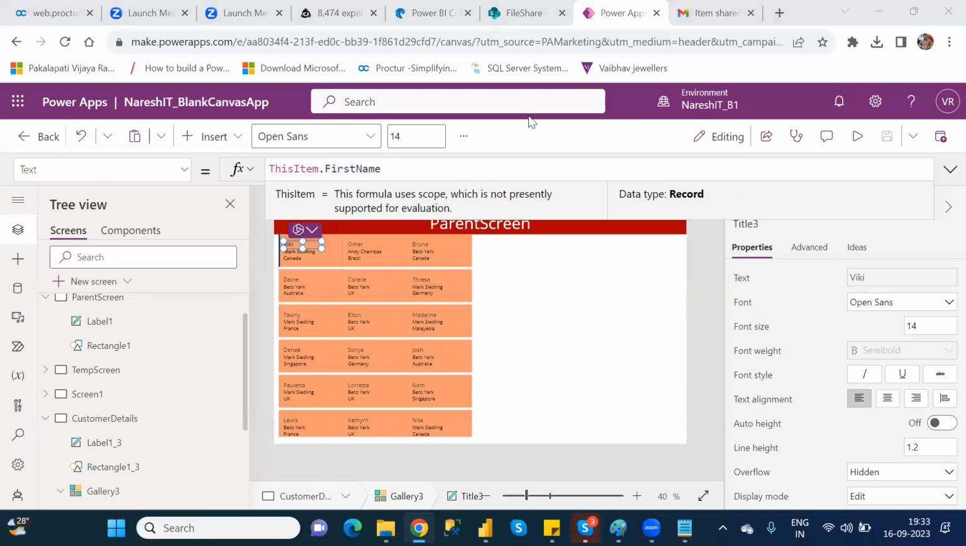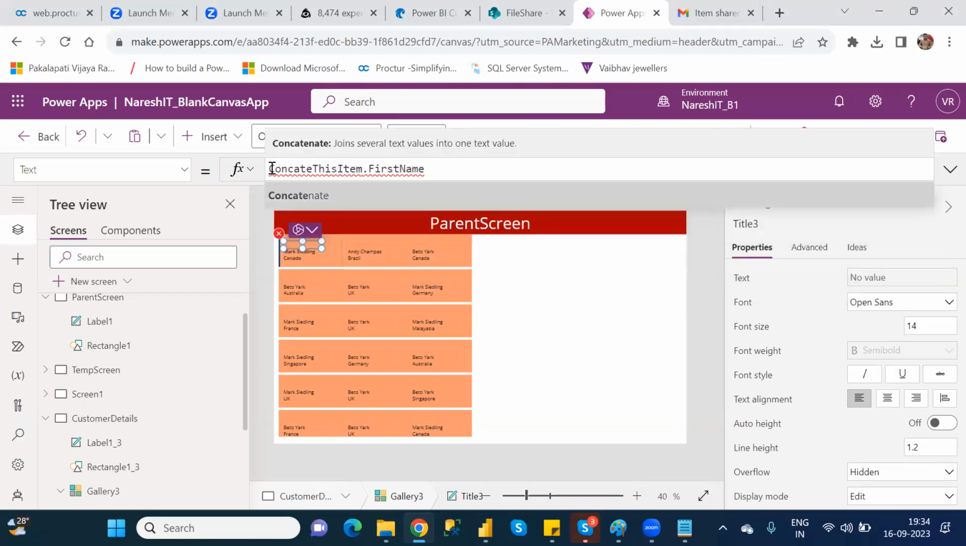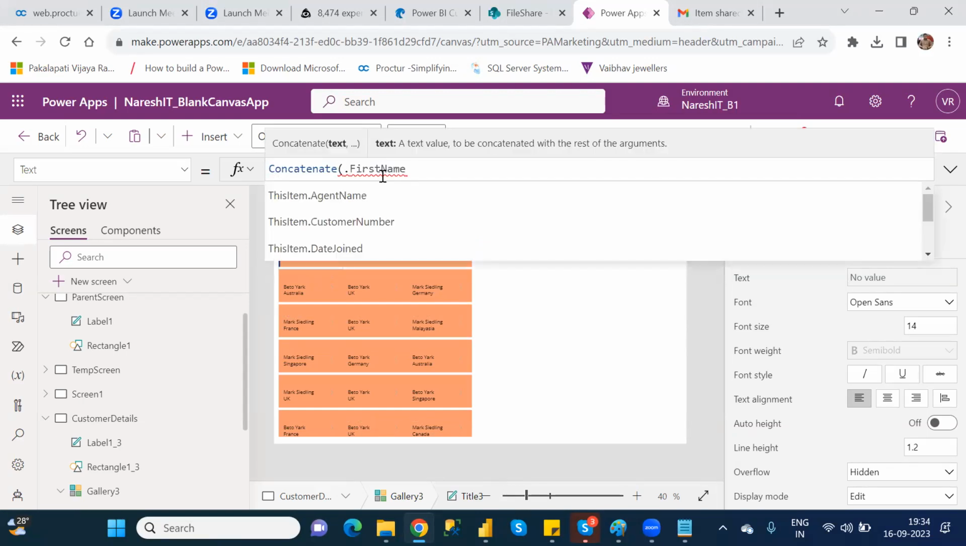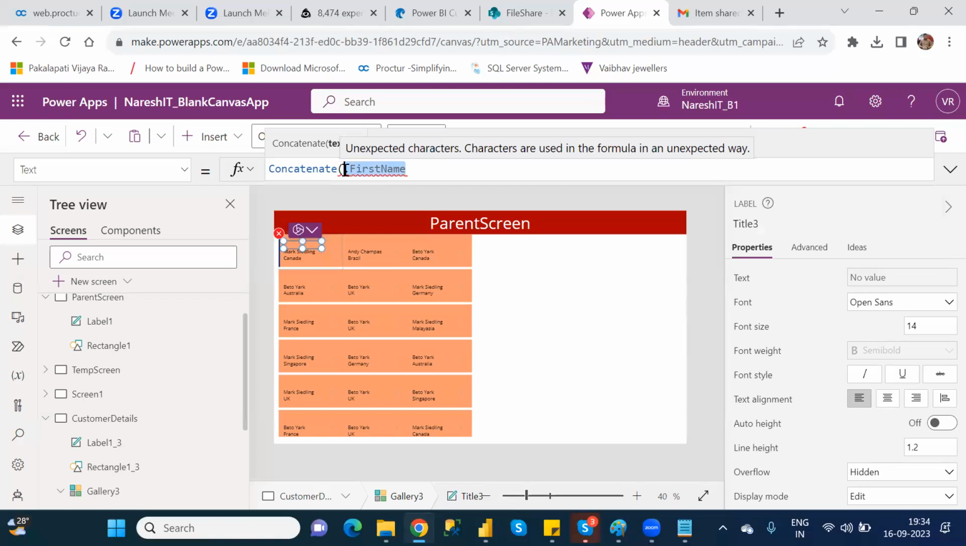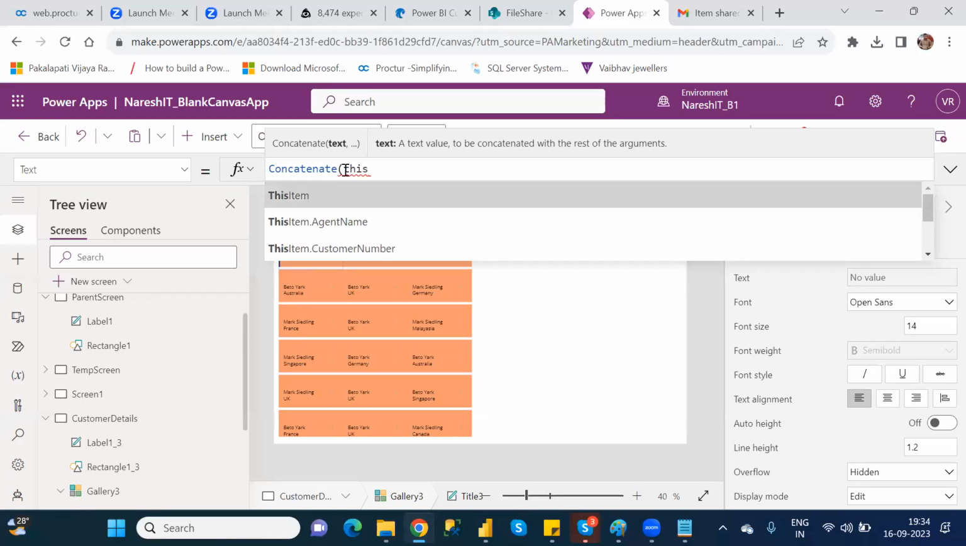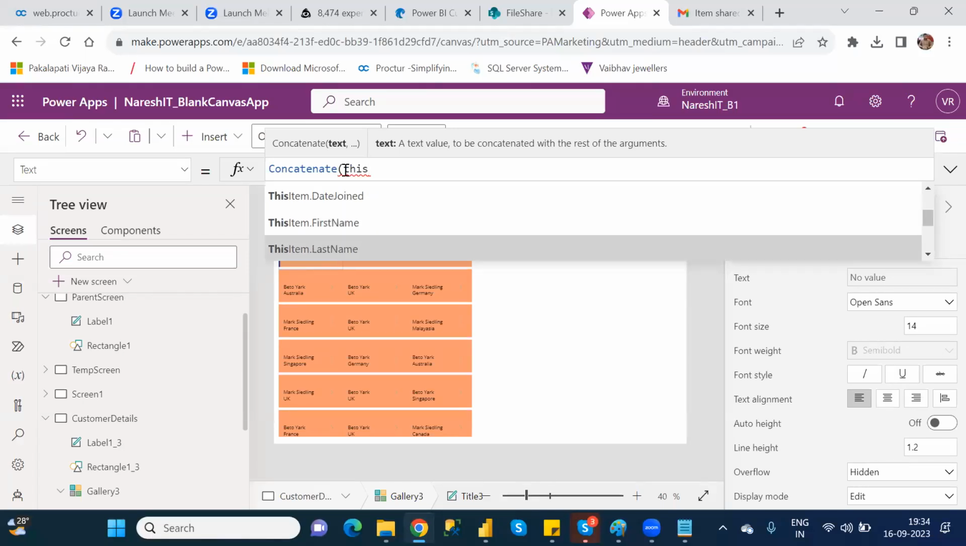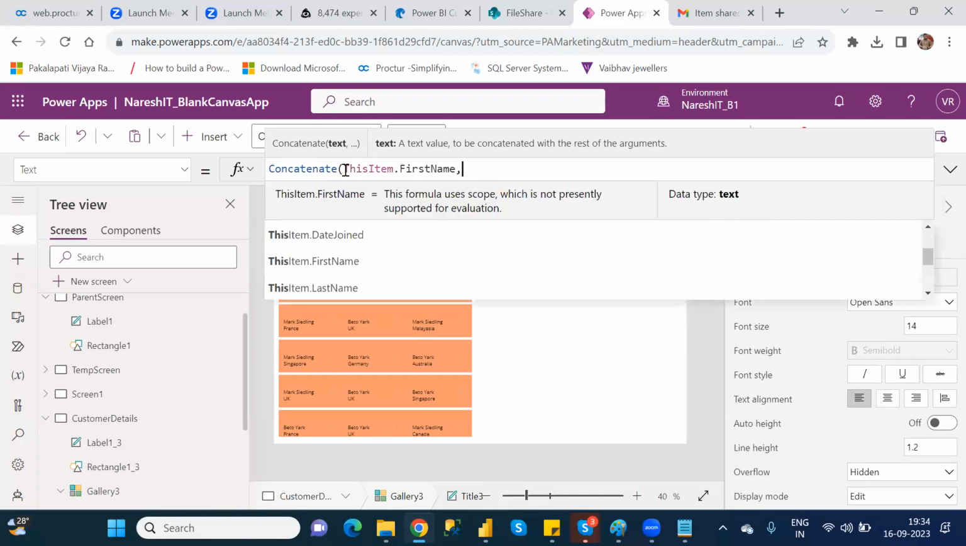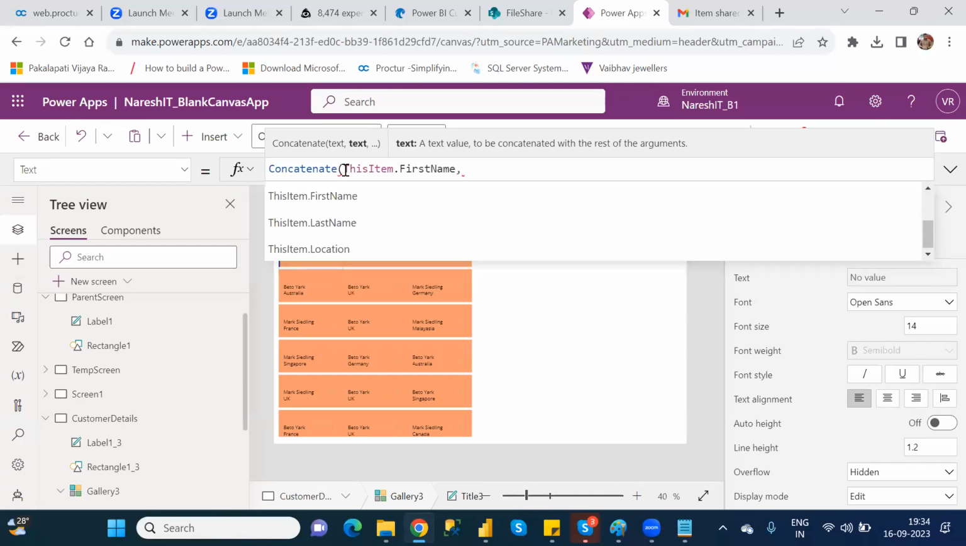Okay, the Concatenate function. See here, Concatenate. What will Concatenate do? Concatenate means combining multiple columns into a single column, so that's the reason I'm using the Concatenate function. Concatenate of this item dot first name, comma, this item dot last name.